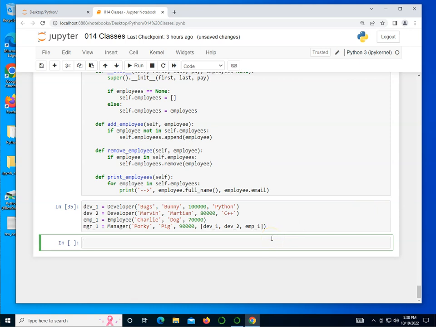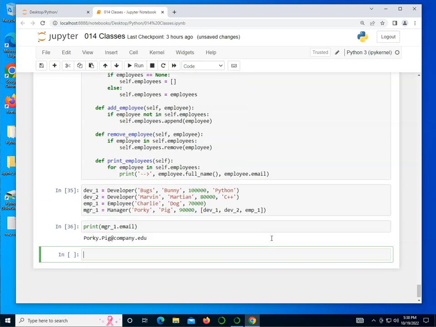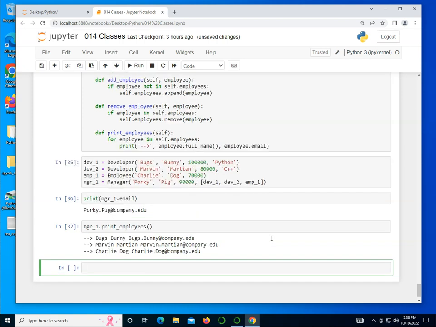Let's take a look at manager. I'm going to do mgr1.email. Well, it looks like it actually created Porky's email for us, which is very cool. Let's take manager1 and call print employees. And there they are. It probably would have been good to put something in between, but that's okay. So I can see there's Bugs Bunny with his email and Marvin Martian with his email, etc., which is really, really nice. Let's create some more developers.